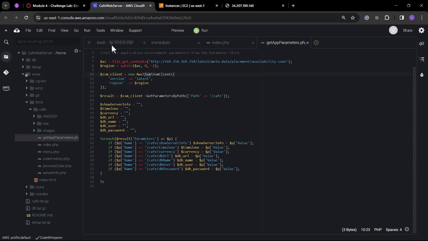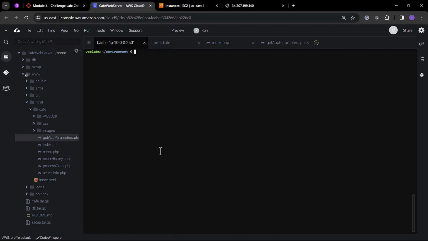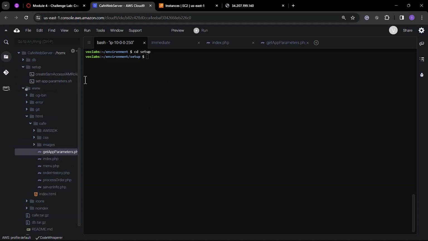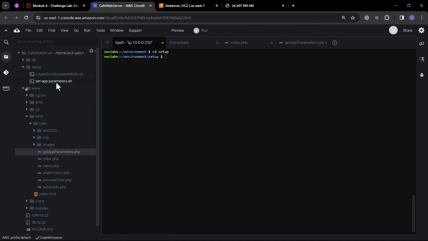So we'll go back to our bash terminal. Let me clear the screen. We'll change directory into the setup directory, and then run the shell command that is in the setup directory. Let me resize it. Great. So we are going to run this one first, setup parameters. This is a bash shell file, so we just run it.